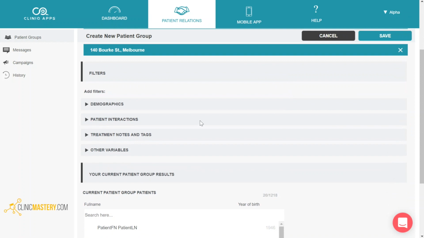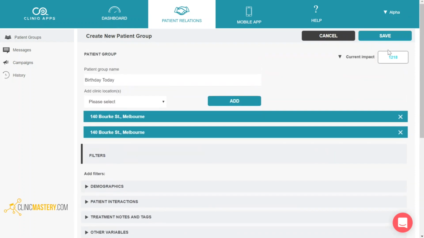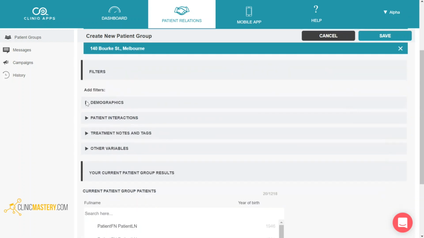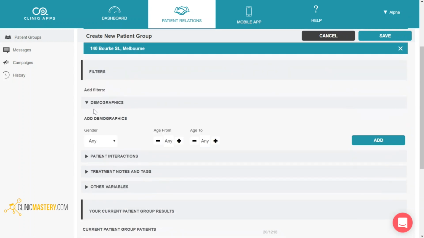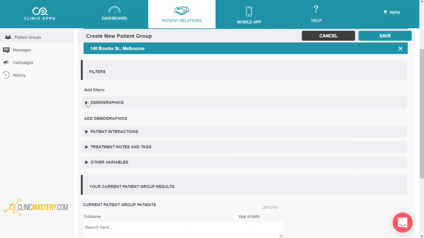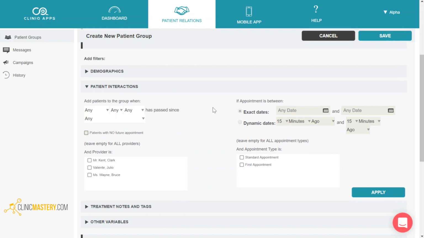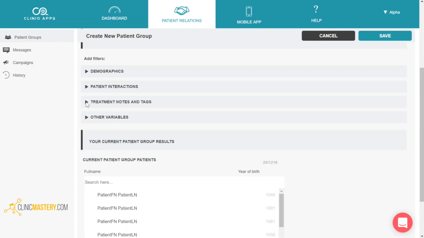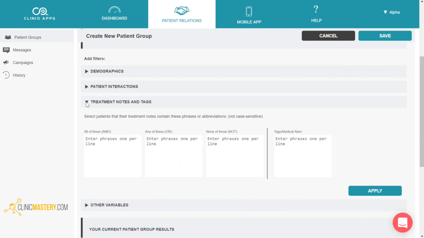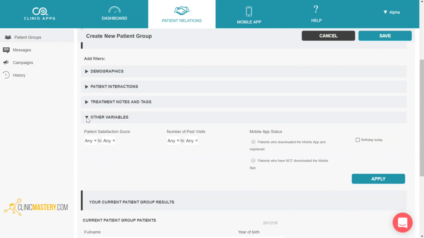And then as we go through and filter, that number up in the top right here will change according to our criteria. Now, there's a bunch of criteria here. You can add in demographics such as age or gender. Patient interactions is really powerful, and we're going to get into this when it comes to DNAs and reactivations. This is information based on their appointment behavior. Cliniq apps can also pull information from treatment notes and or medical tags. And then the other variables is where we're going to go today. You can send things based on patient satisfaction, number of past visits, their status if they have the app, but this is the one we want.